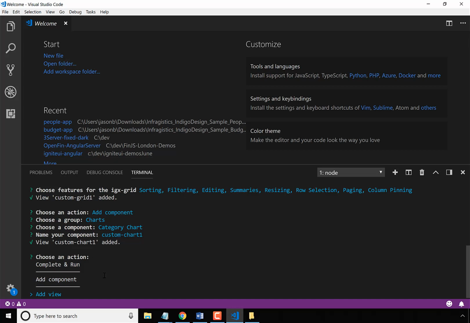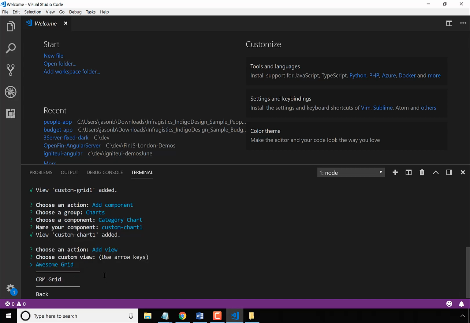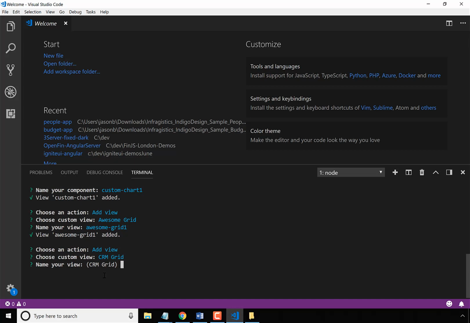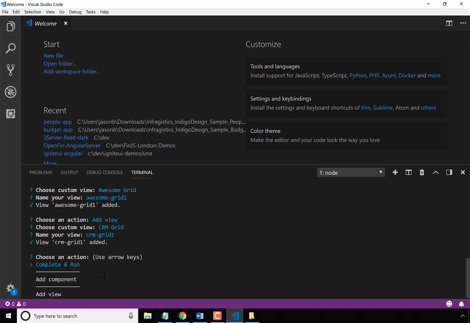And finally, let's add a view, and we have a couple views. We have a CRM grid or the awesome grid. Let's add both of these. We'll add awesome grid 1, and we'll add another view, and we'll do CRM grid 1. And now that we've done that, let's complete and run the application.